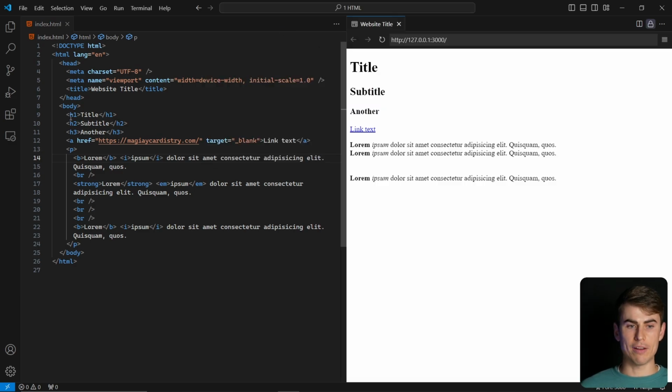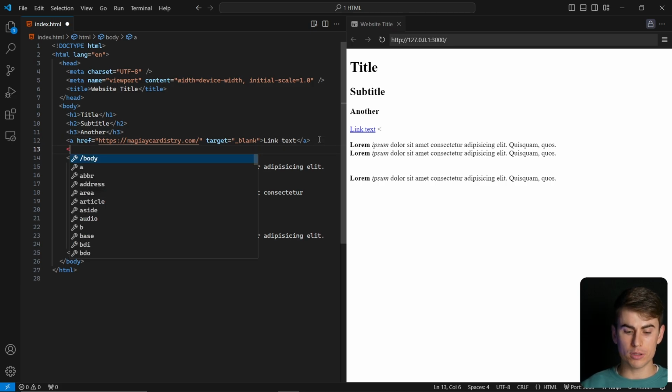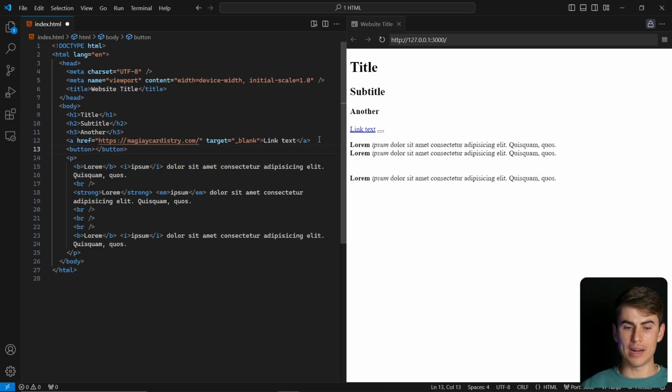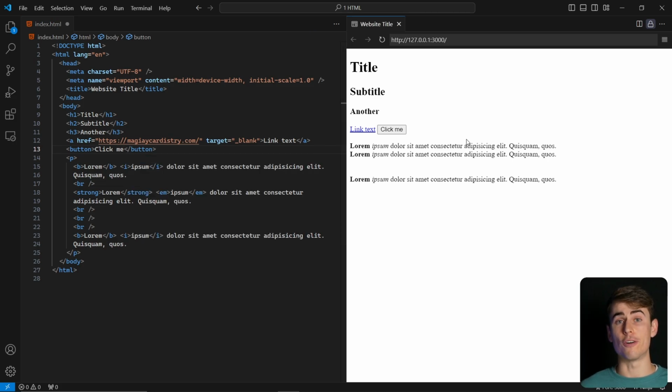Great. So we have headings, we have paragraphs with bold, italic, we have anchors, which are links, and we can add buttons. But buttons are not used for links, okay? So we have here a click me button. Buttons are used for forms, okay? When we want to add a form with maybe an email and password, like a login or sign up form, okay? So that's when we use it.